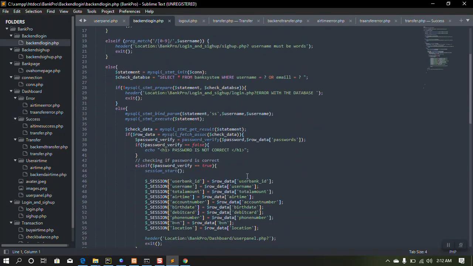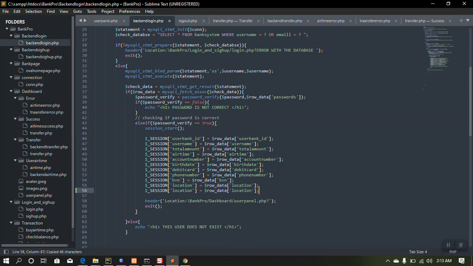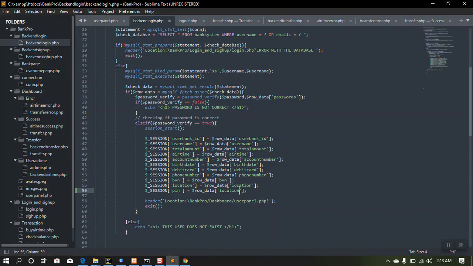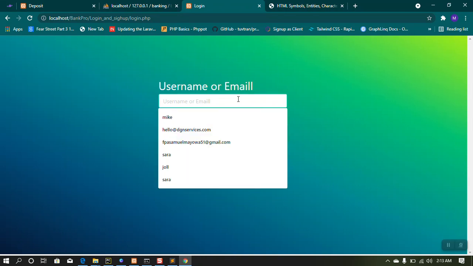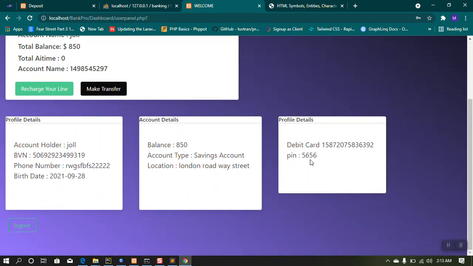Pin. Let's check the login backend. Okay, we don't have our pin there. So let's add that there. So I think we have set it to pin number. I think that should work now. So let's log out. Let's log in again. Joey 1 2 3. I think 1 2. Okay, so it's working now.